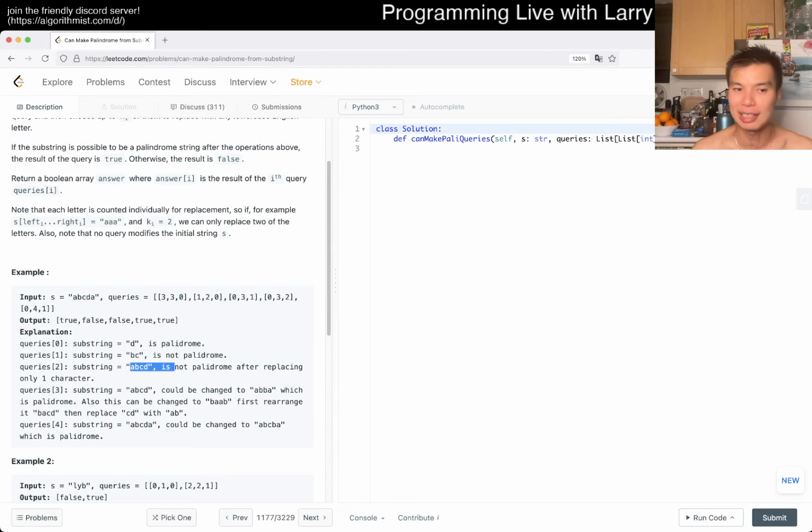Like for example, this contains 1A, 1B, 1C, 1D, and can you make a palindrome from it? This is where we just have to go through what a palindrome means. A palindrome in this case just means that each character appears an even number of times, except for up to one of them, which is odd.